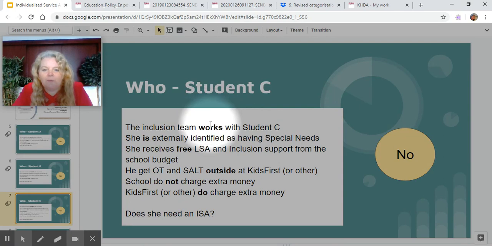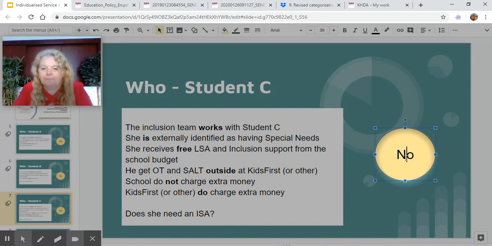Student C, we work with them. She is identified as having needs. She receives free LSA and inclusion support from the budget. She gets occupational therapy and speech and language outside at Kids First or other provider. The school do not charge any extra money. Kids First or other do charge extra money. Does she need an ISA? The answer is no.